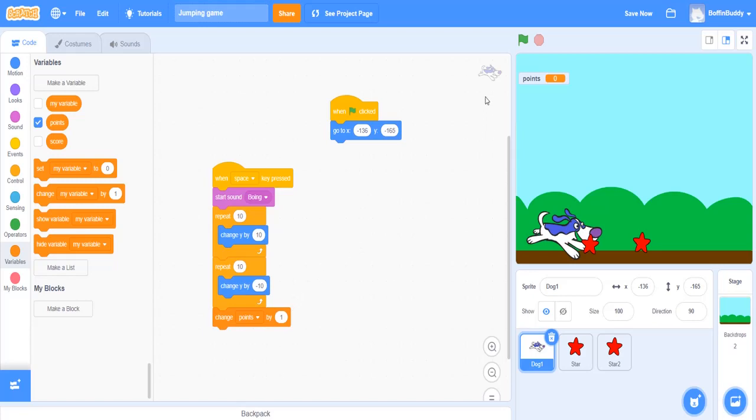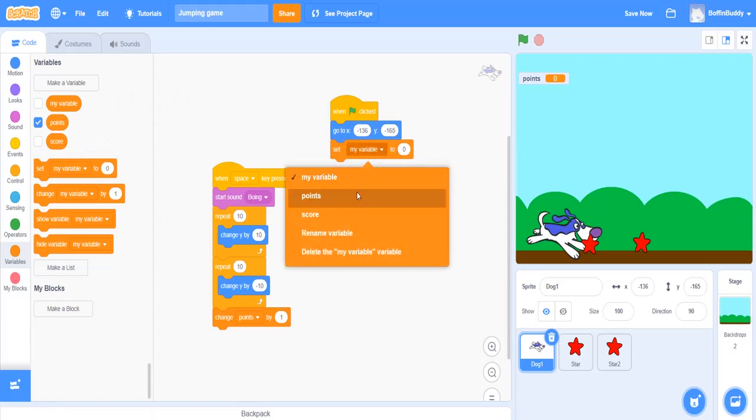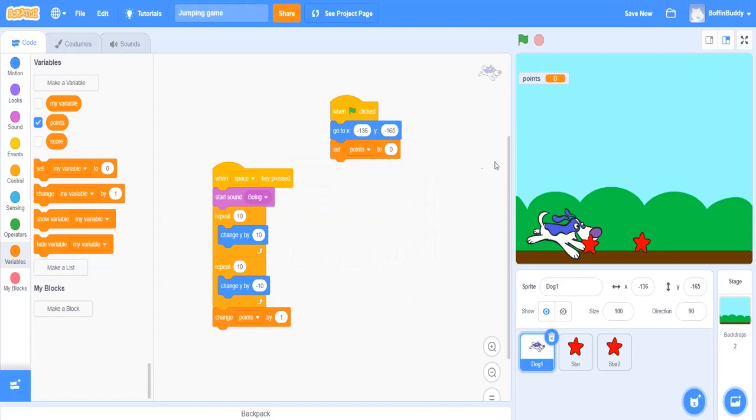Okay, and we're also going to say when the green flag is clicked, we should reset the variable, or points, to 0. To do this, we're going to drag the set my variable to 0 block, and instead of my variable, we're going to have points. There we go, we finished coding the game.